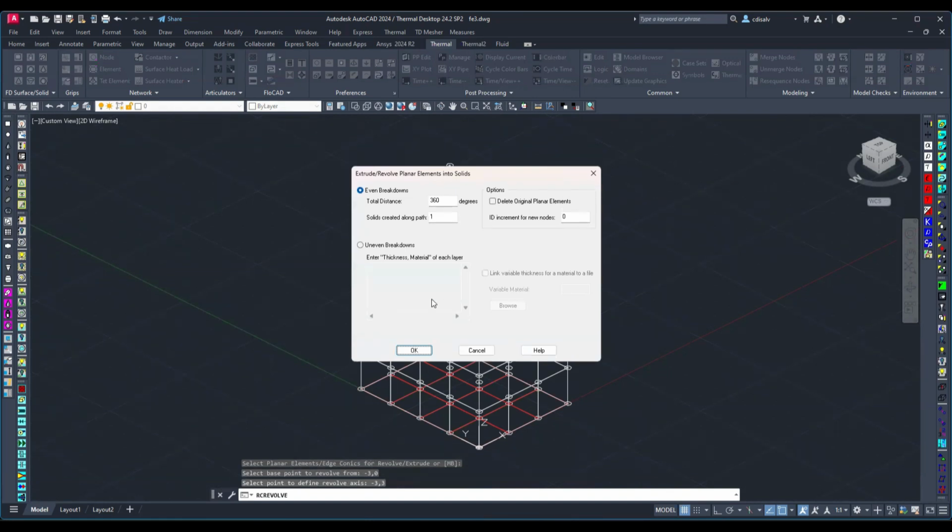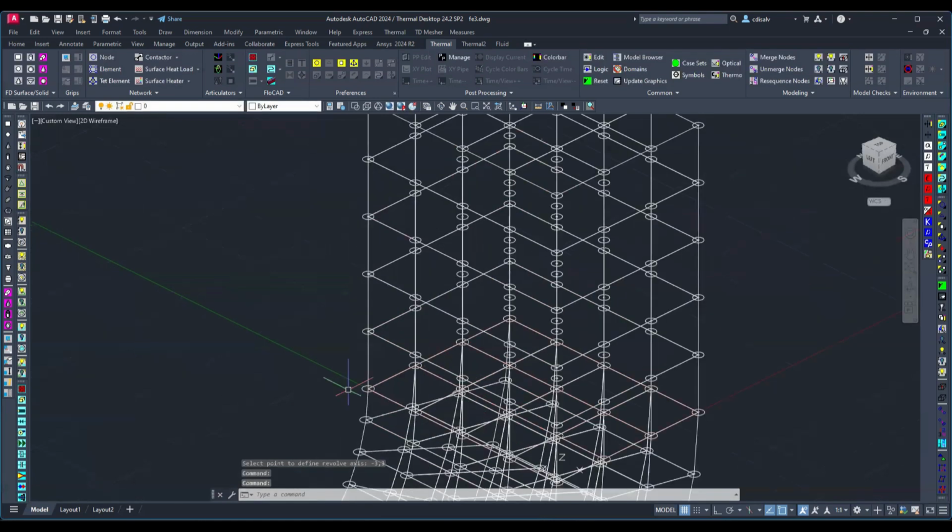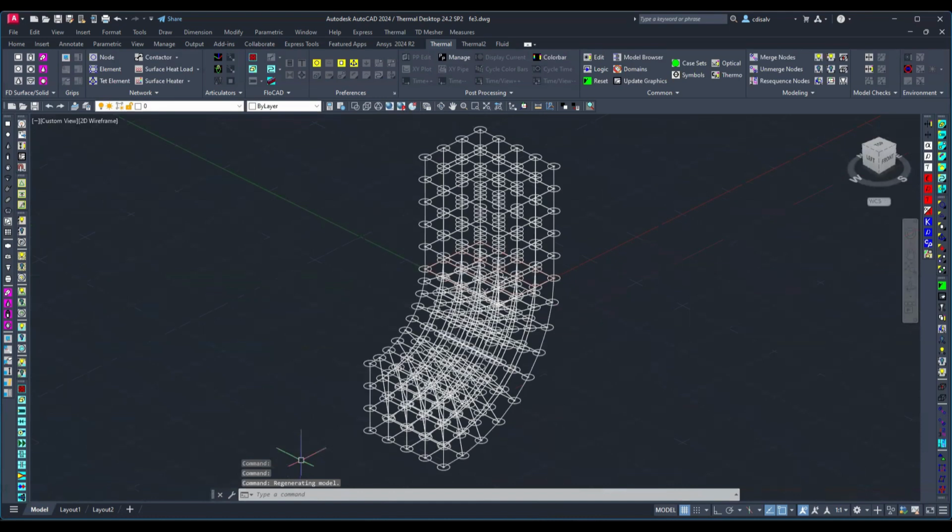Okay, so now we're in the extrude revolve planar elements into solids dialog box. We're going to want to leave even breakdown selected. And the total distance in degrees is going to be 90 because we're going to want to make a quarter circle. And we're going to want to select in solids created along the path. We're going to want to make 9 there, so we'll enter 9 in that field. And we'll select OK. And you can see that it's generated the bottom part of our feature here.